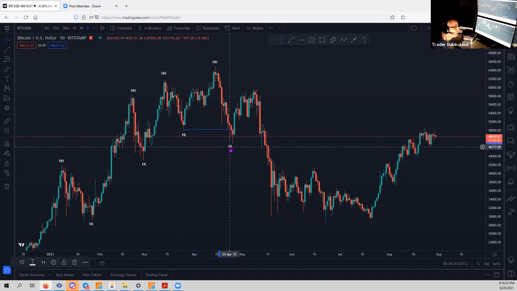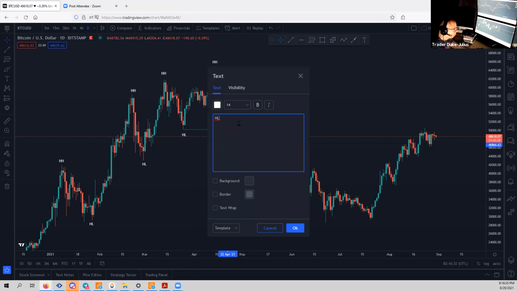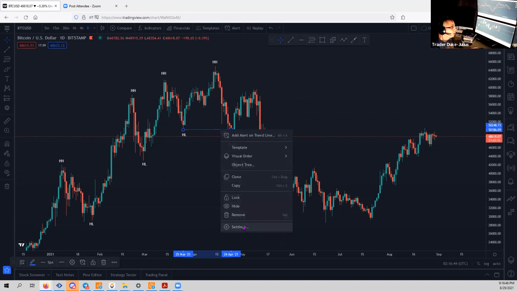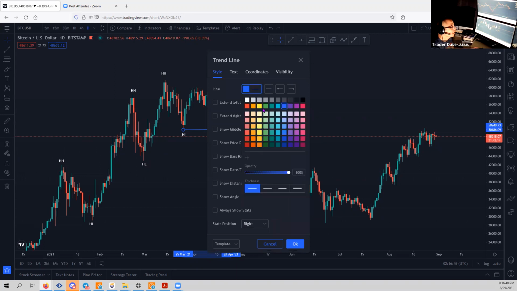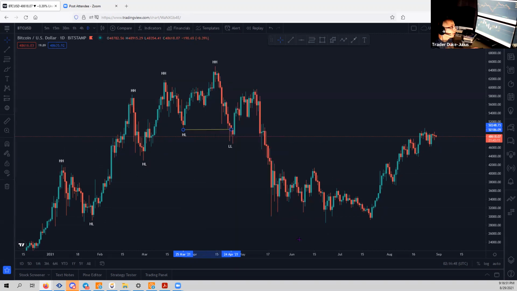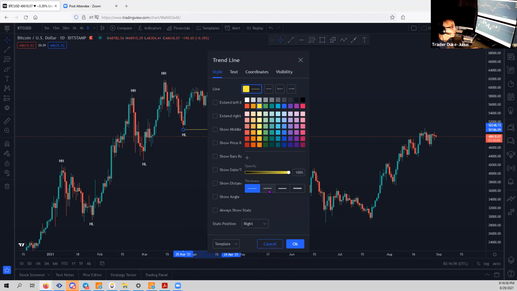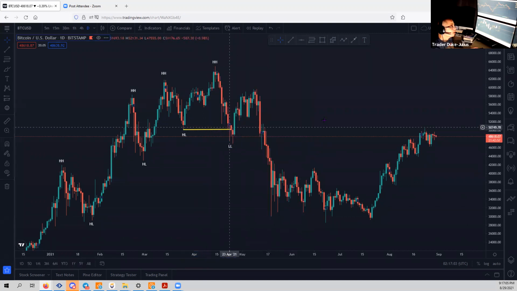So this is not a higher low. This is what is called a lower low. So now that's lower low. I want to change the color of this blue trend line here. So I'm going to hover over it, right click, go to settings. I'm going to change this to yellow. Boom. Okay. And also I'm going to give it a little bit of thickness too. So I'm going to go back to it, right click, settings. Now you can change the width, the thickness. So I'm going to change it to the third one right there. Press OK. So now this is a BMS.